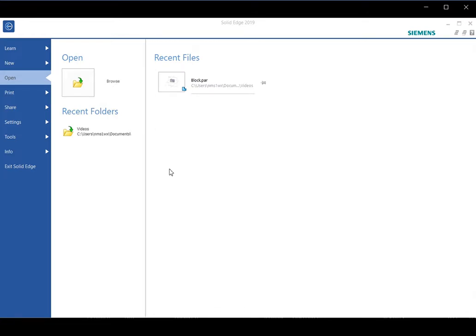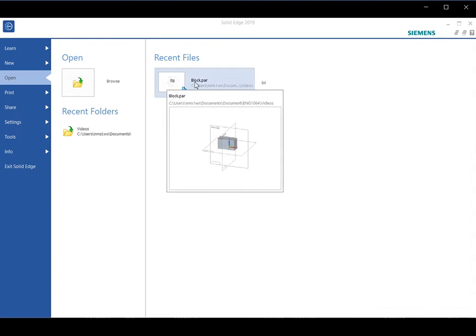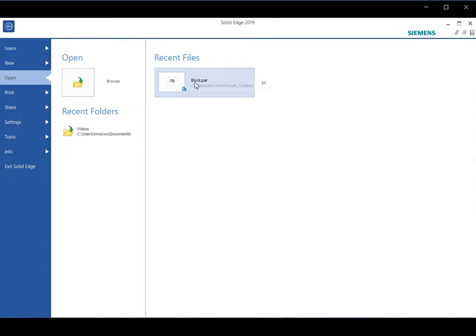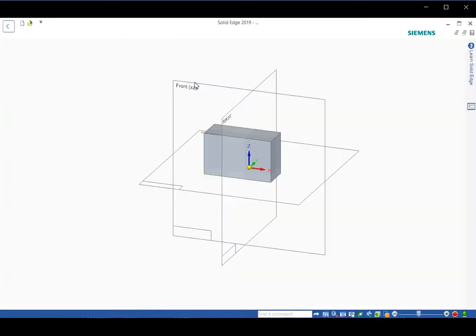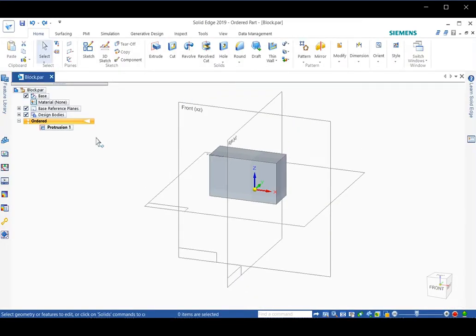This video explains how we add more features on the existing part. We take a block as an example, which is the one we already created. We're going to create a hole on it. You click on this block in the recent file window. The system will bring you to the block you have created.